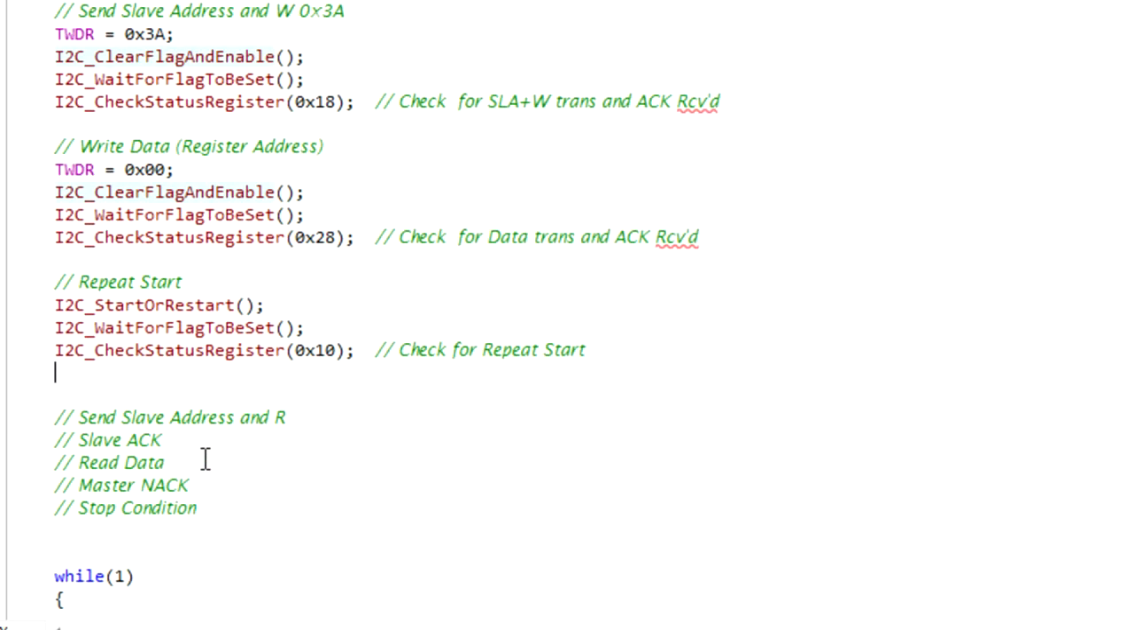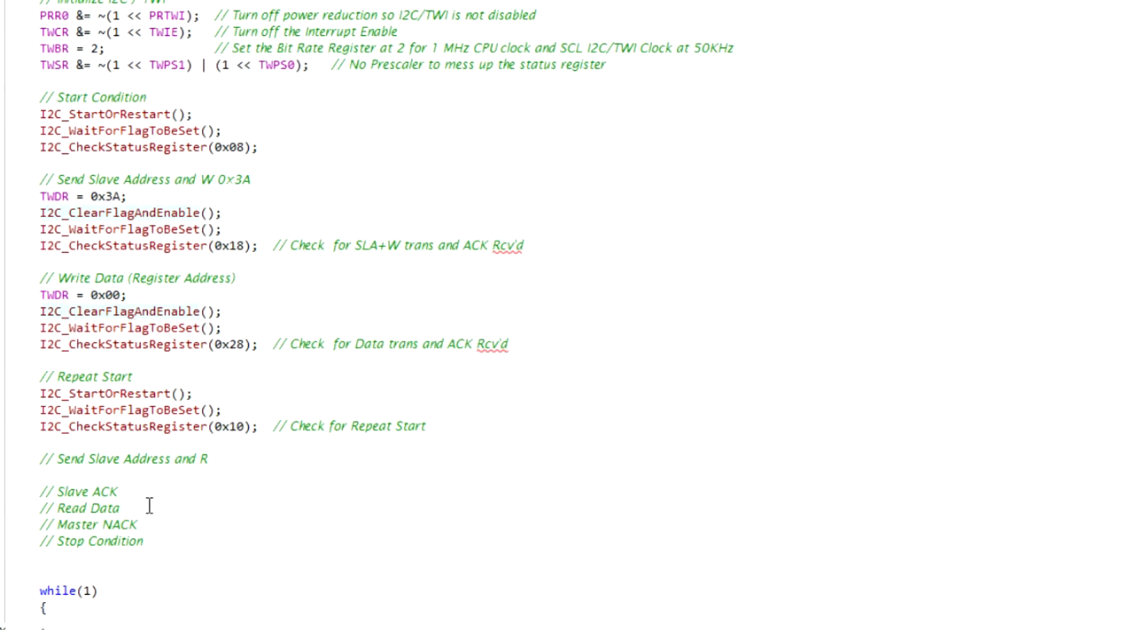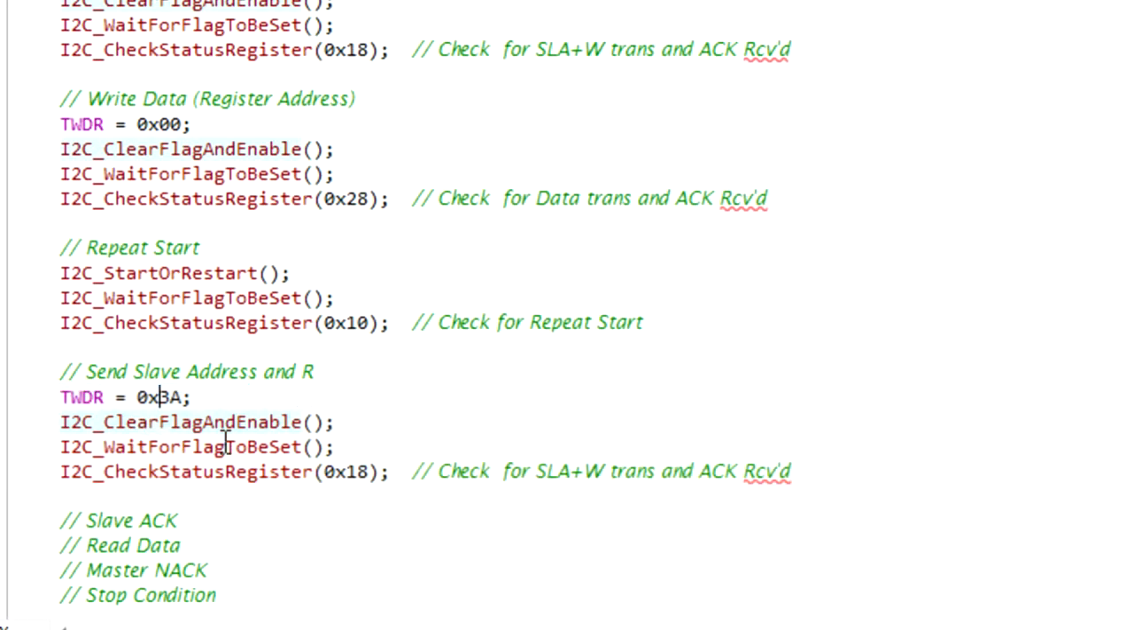Now we need to send the slave address and read, and we're doing the same thing here, which is we're doing it with a write. So I'm going to go ahead and just take all this, and the write or the read is 3B rather than 3A. And this is going to have to change as well. And this is a 40, and that's for SLA or slave and read transmitted and ACK received. So we've received the ACK, we don't need to listen for that.